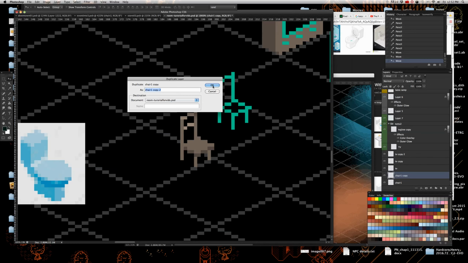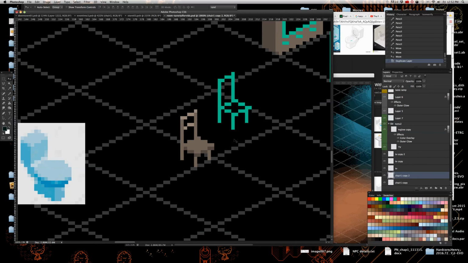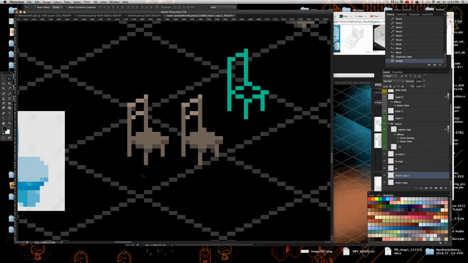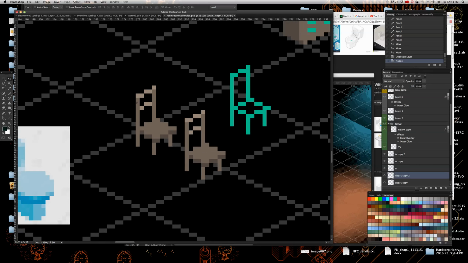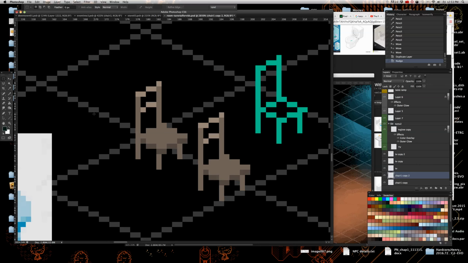You can duplicate the one you have, and I like putting it right next to the other one on the grid, aligned to the grid here. And I will take this and I will move it. Oh my God, it looks like shit. No.